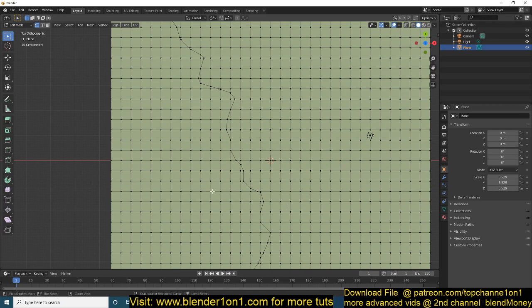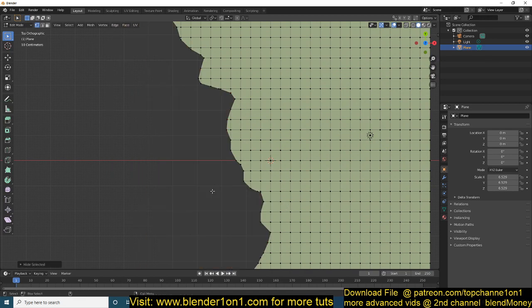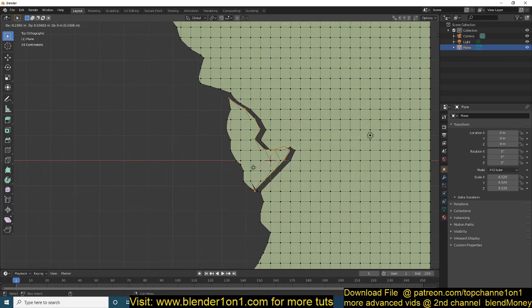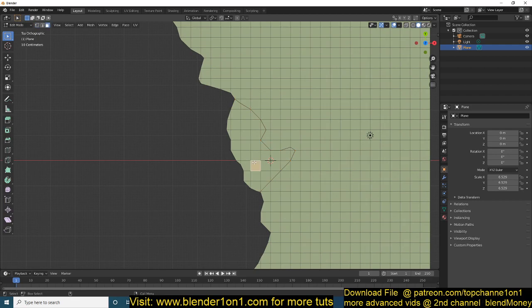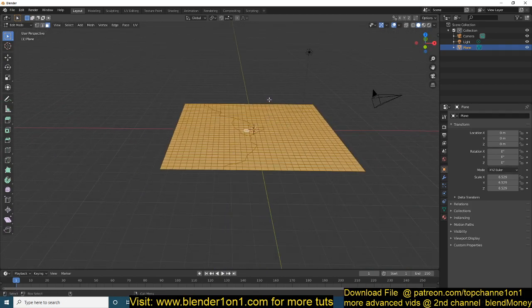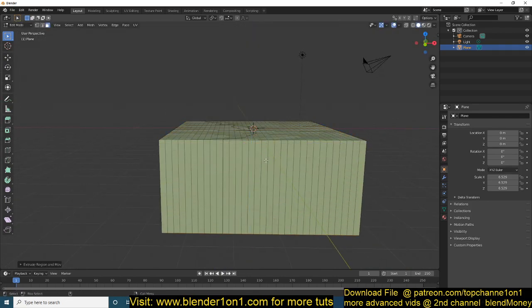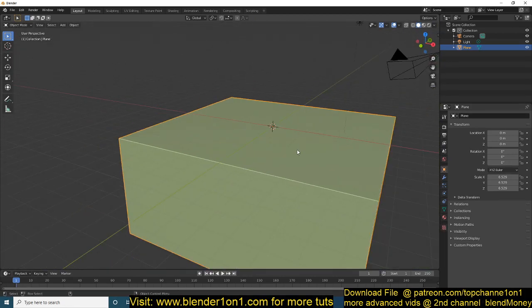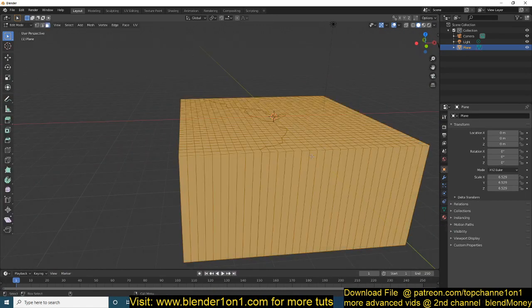So let me first hide this side. Draw another portion like this, and again separate this using V. So we have three different, I'll call them plates, like that. Now after you do that, just unhide and then extrude everything down like this. You shouldn't see the cracks right away. Then you can select everything, then hit P to separate by loose parts.